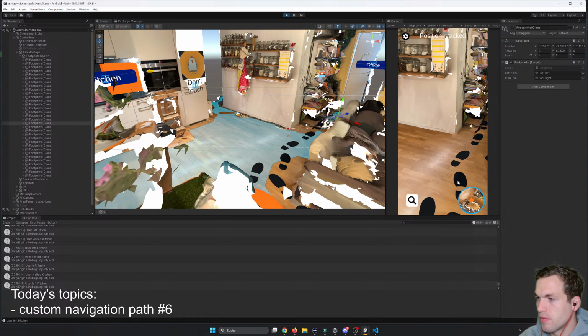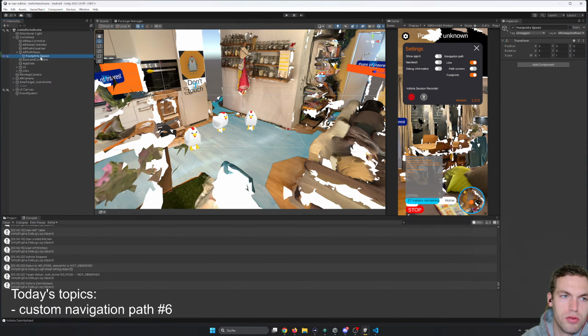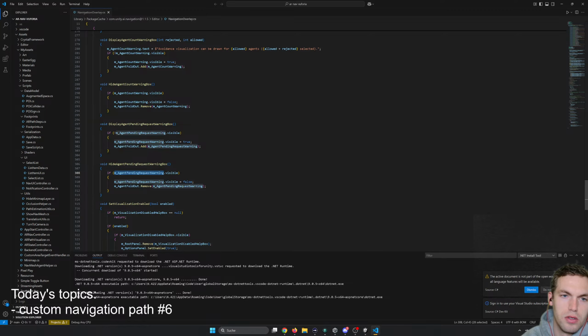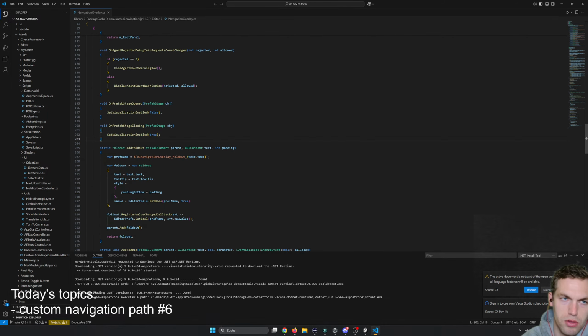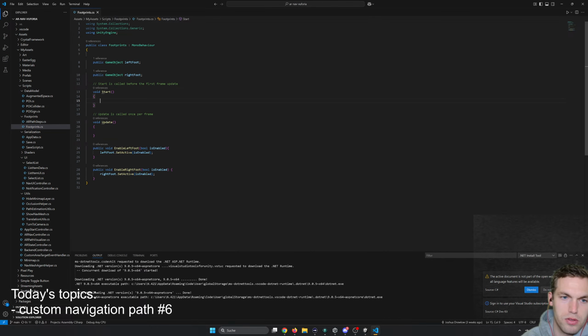So first, we probably still need to delete them. Still need to have a delete function. Let's do that first. So we basically just need to destroy all game objects from footprint spawn when the navigation is stopped. Footprints.